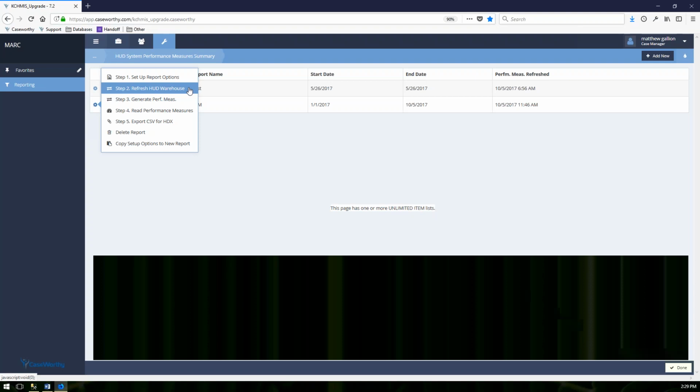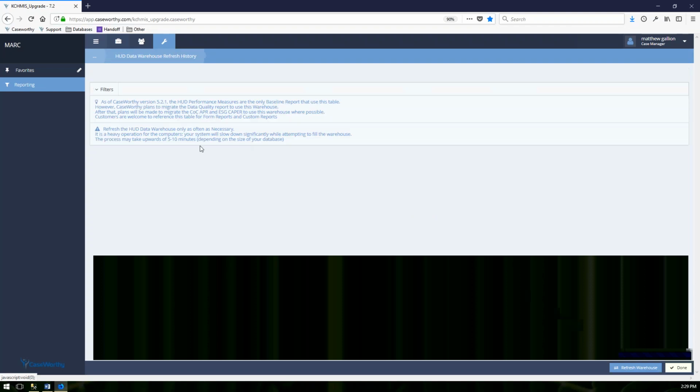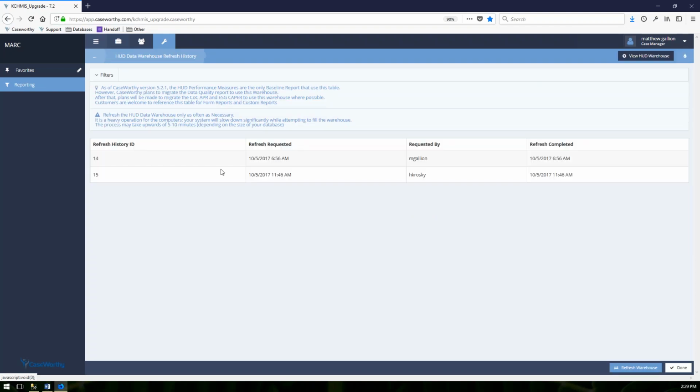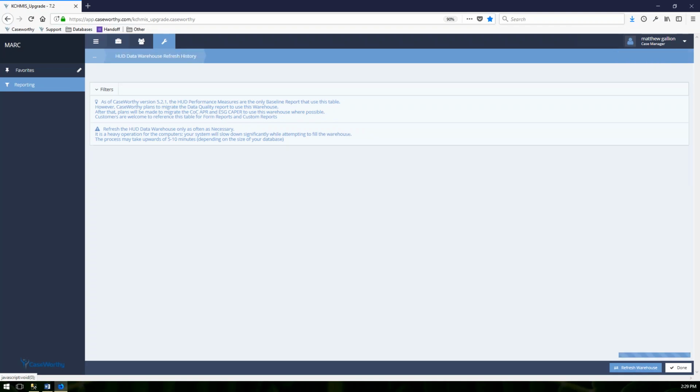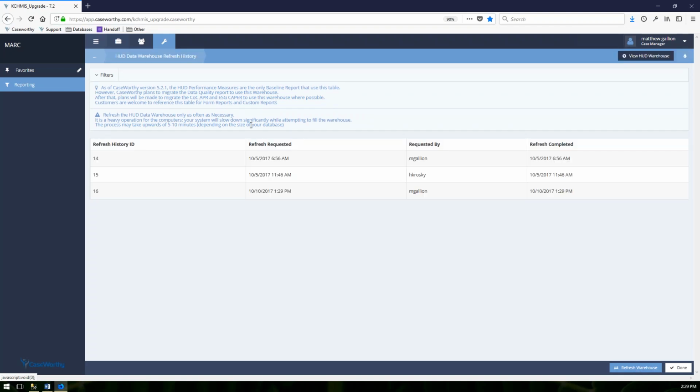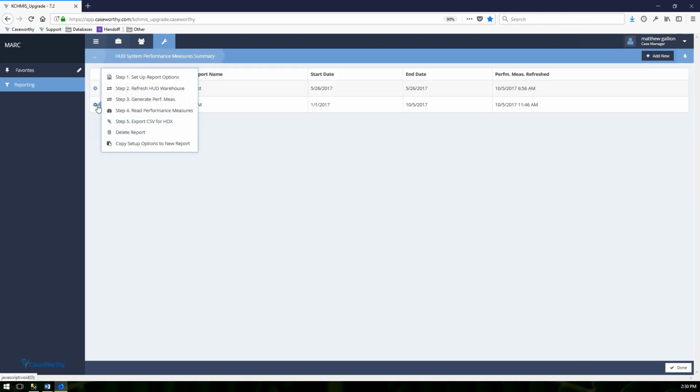Once that's done, then you're going to refresh the HUD warehouse, which is essentially it'll show you the times that it's been done. And so you just refresh it. It's only as often as necessary because it can take some time. Right now, the database isn't very large, so it's not going to be huge. There's some descriptive page text at the top that gives some sense of what this is being used for. But the bigger the database gets, the longer that will take. And then you can generate the performance measures.